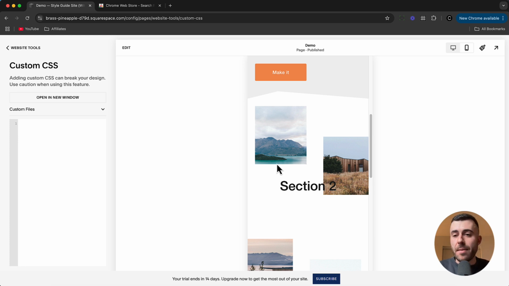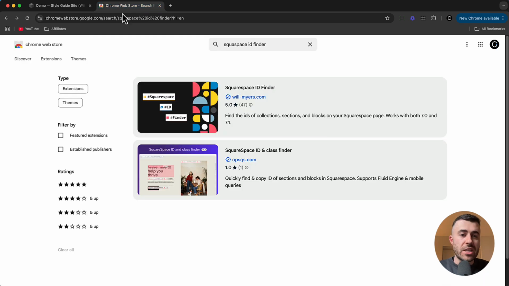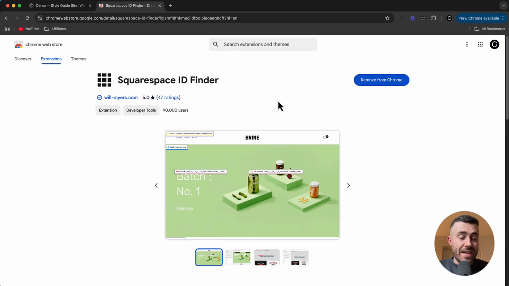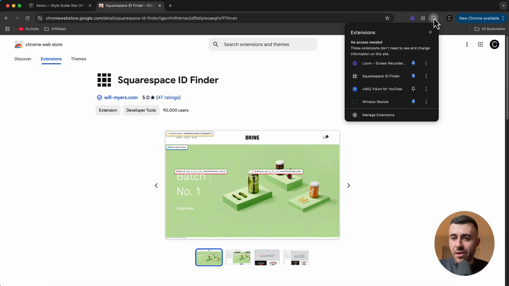So the first step that we're going to need to do, if you haven't got this downloaded already, is go over to the Chrome Web Store and download the Squarespace ID Finder. Now, the one that I recommend is this top one, which is by Will Myers. Go ahead and click on it. It's completely free, and we're going to want to click Add to Chrome. I've already done it, which is why it says Remove from Chrome here. And you're going to see this come into the top part of your extensions tab up here. If you can't see it, you just click on this extensions thing and then click pin so you can see it at all times.